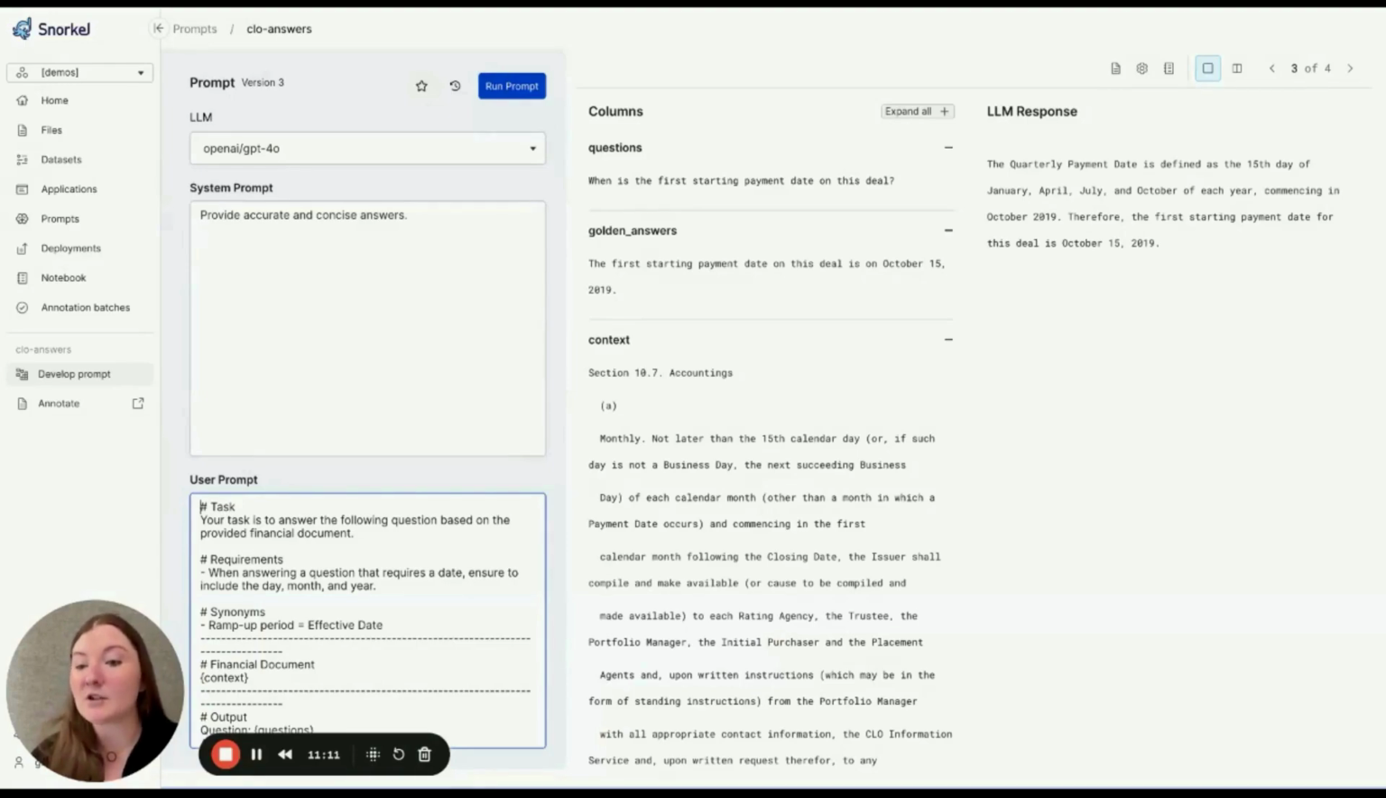I've moved the task to the user prompt, telling it to answer the following question based on the provided financial document. I've also simplified the requirements just to mention how to answer questions related to dates and providing that ramp up synonym. I've removed the requirement to think step by step and provide that in the answer, because in fact, we don't want to see that in our final LLM response. So let's try running this version.